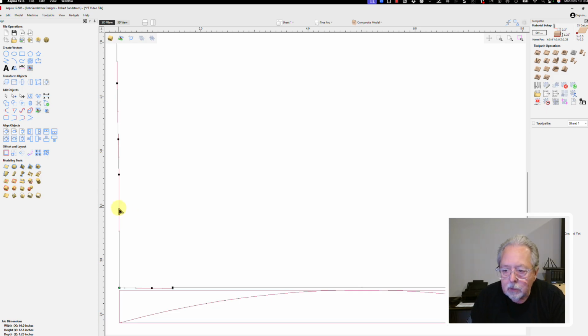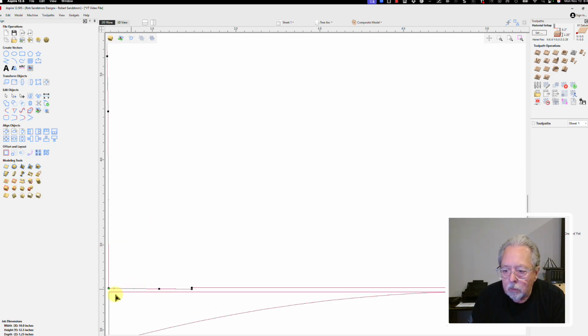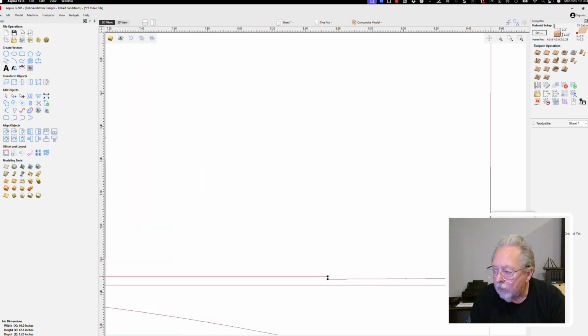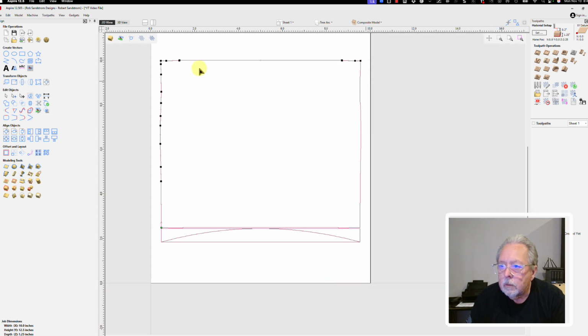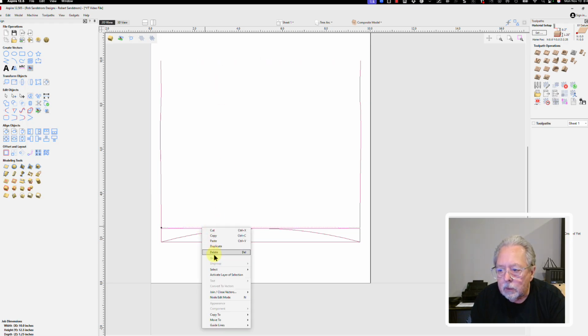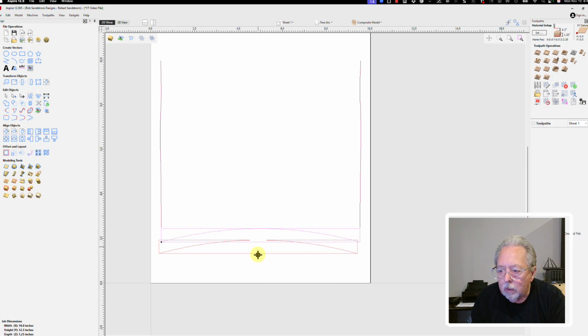I'm going to hit node select. I'm going to cut this vector here. Cut vector, cut vector, cut vector, cut vector. Take it out of node mode. Take this vector and delete it. Take this vector here. Delete it. Let me move this vector down out of the way for a second.